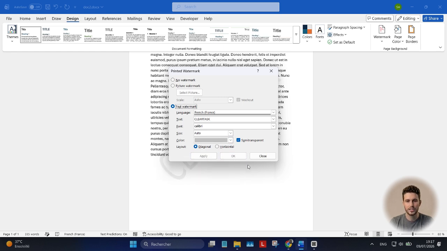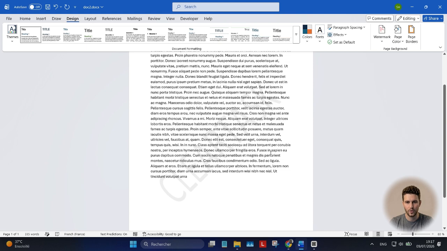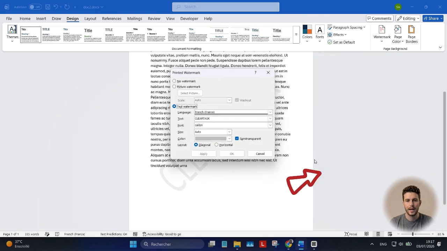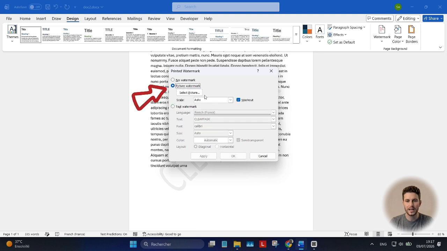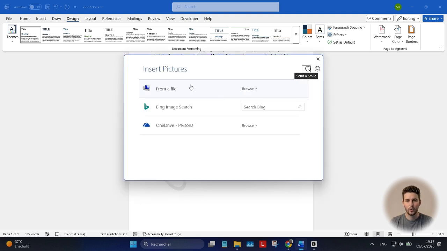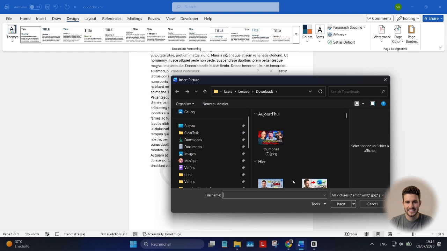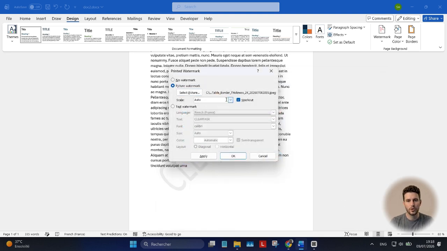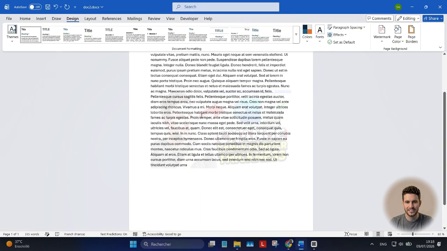If you prefer to use an image or your brand logo, open that Custom Watermark window again, but this time select Picture Watermark. Click the Select Picture button and locate the image file on your computer. I highly recommend keeping the washout box checked. This slightly fades your logo so that your document text remains easy to read. Click OK, and your logo will be seamlessly integrated into the background.